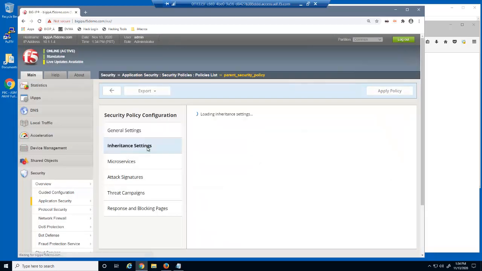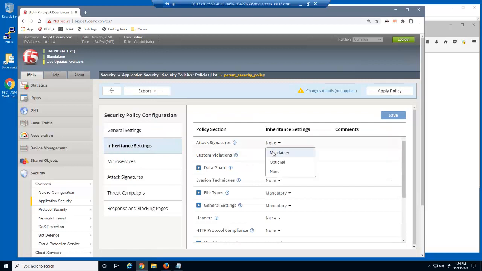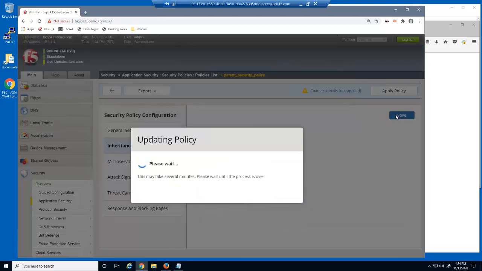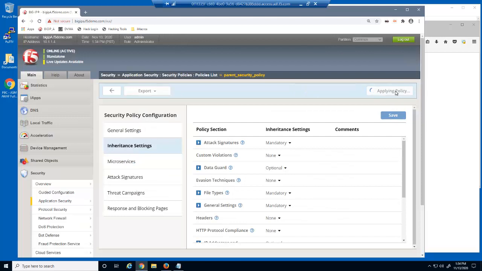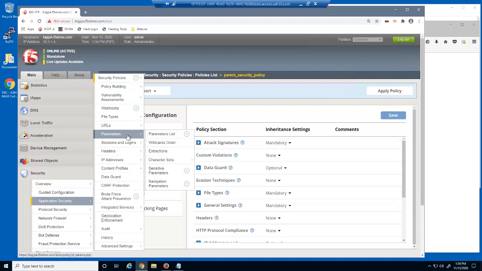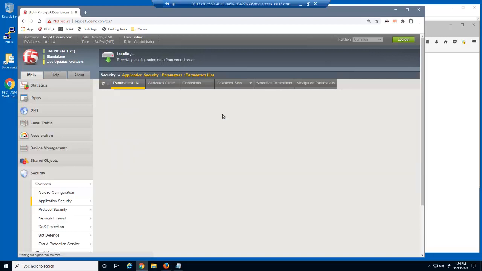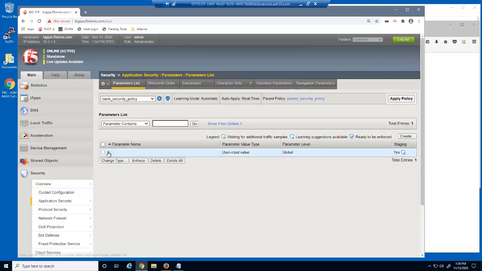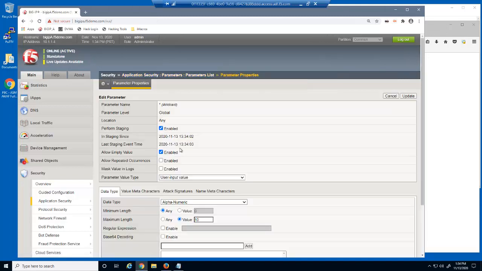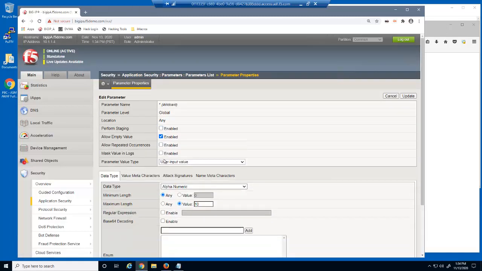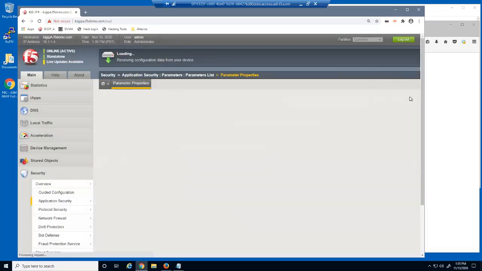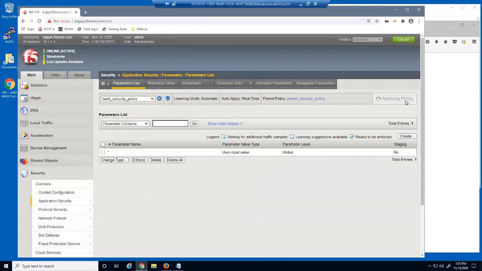For the parent policy, we'll change the attack signatures category back to mandatory. On the parameters list page, we'll first ensure we're viewing the settings for the bank security policy, and then we'll modify the settings for the wildcard entry. And then apply the policy.